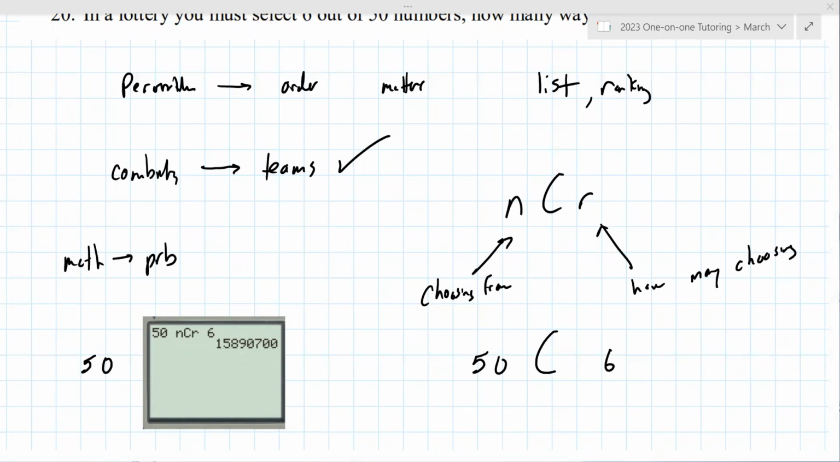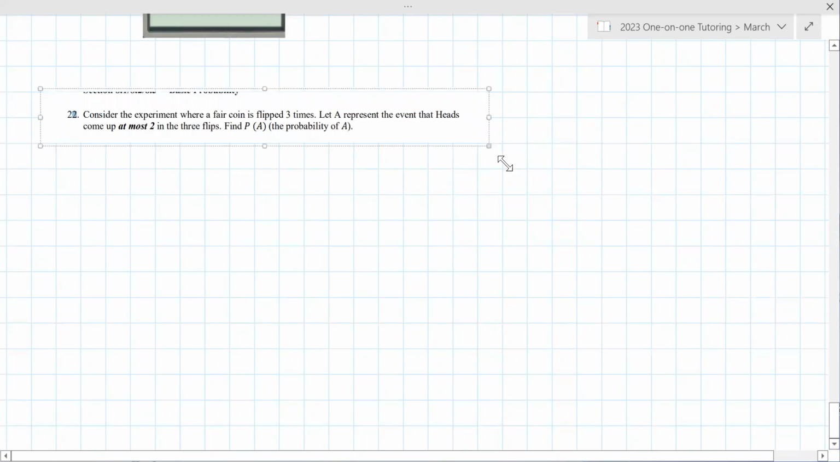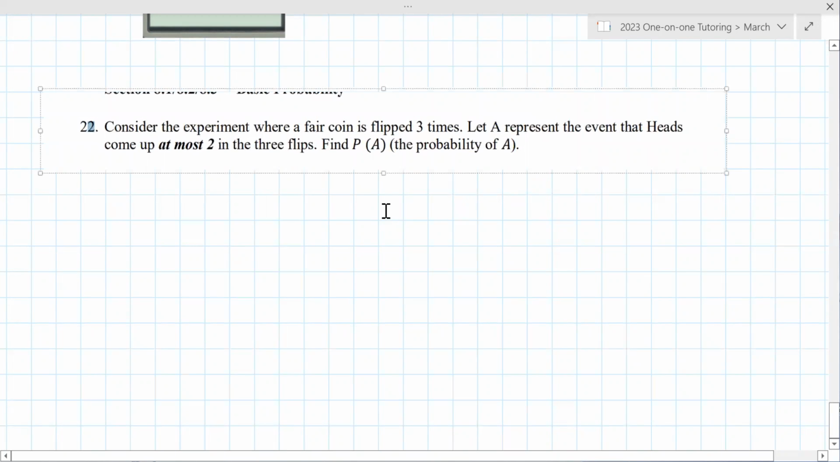All right, so that takes care of 7.3, 7.4. Is that okay? All right, so let's look at 22, moving into probability. Consider an experiment where a fair coin is flipped 3 times, and let A represent the event that heads comes up at most 2 times in the 3 flips. We'll get to that in a moment. First, you've got to determine the sample space for flipping a coin.